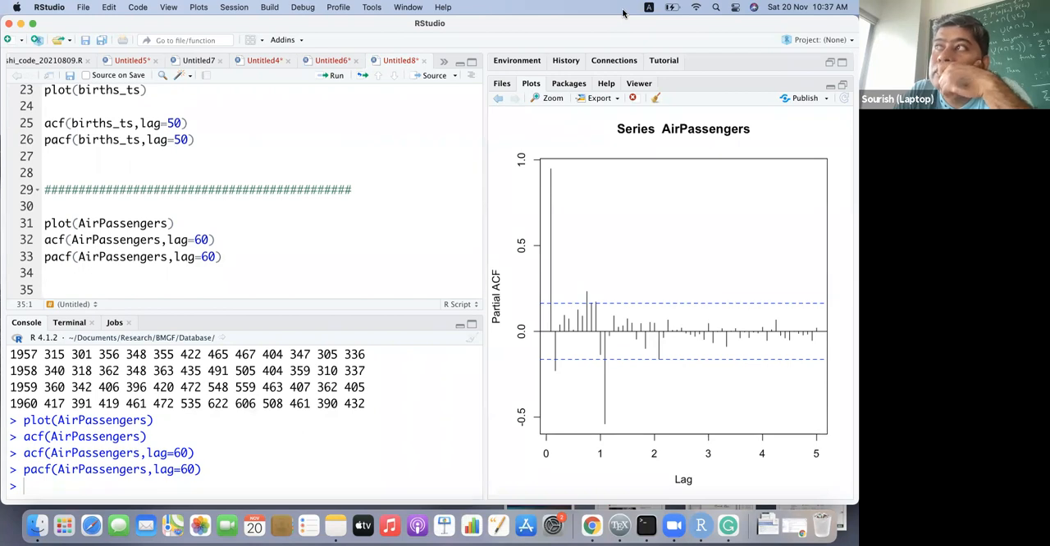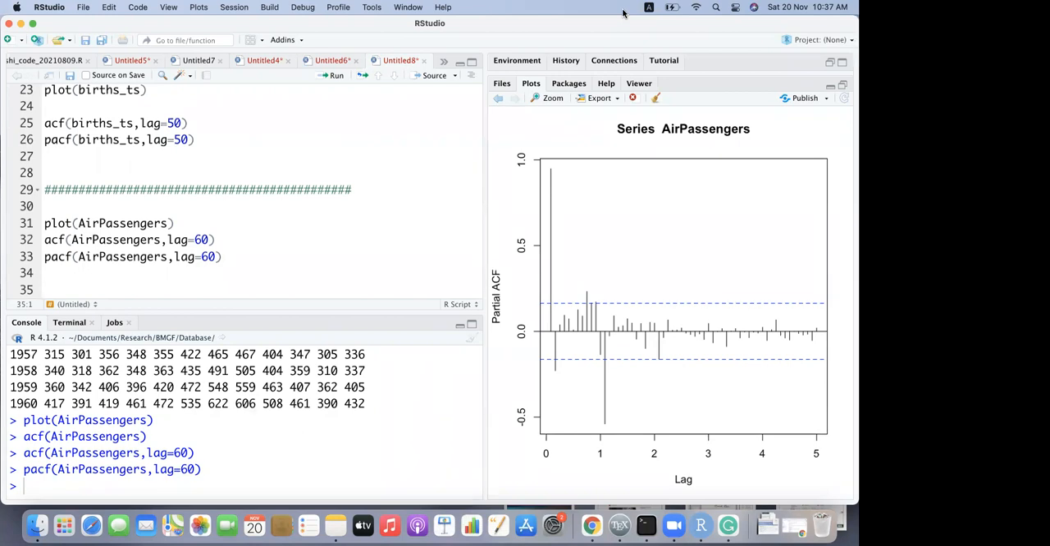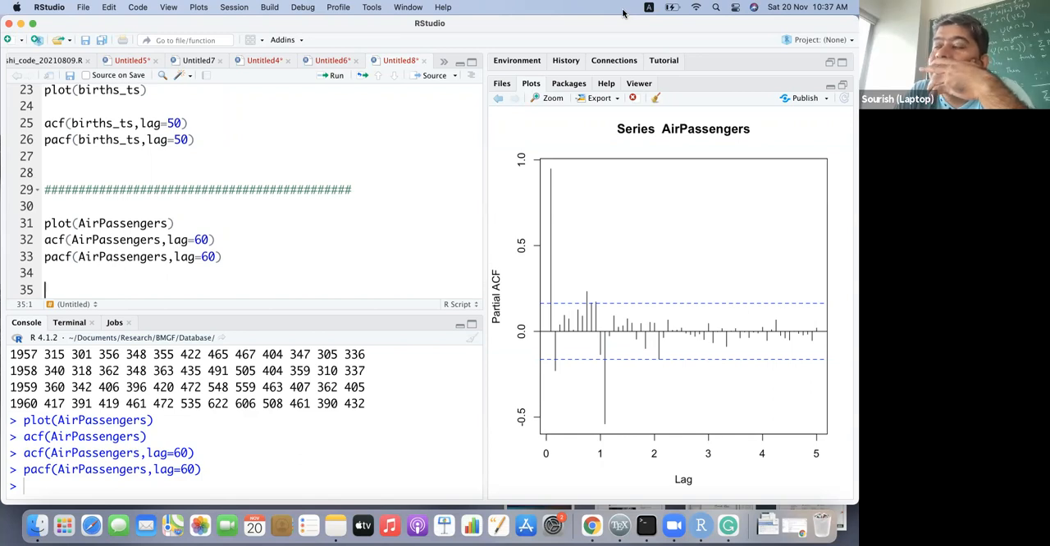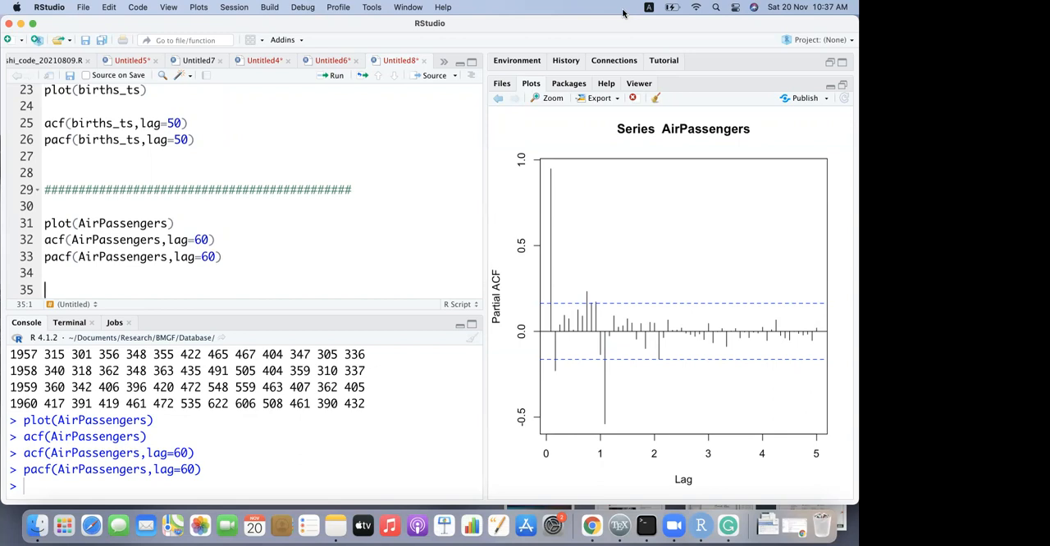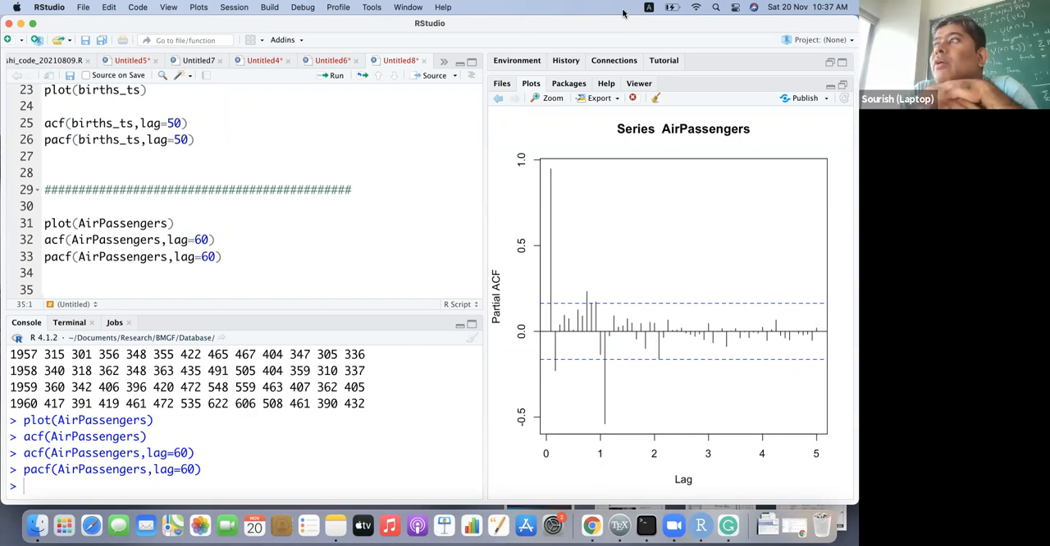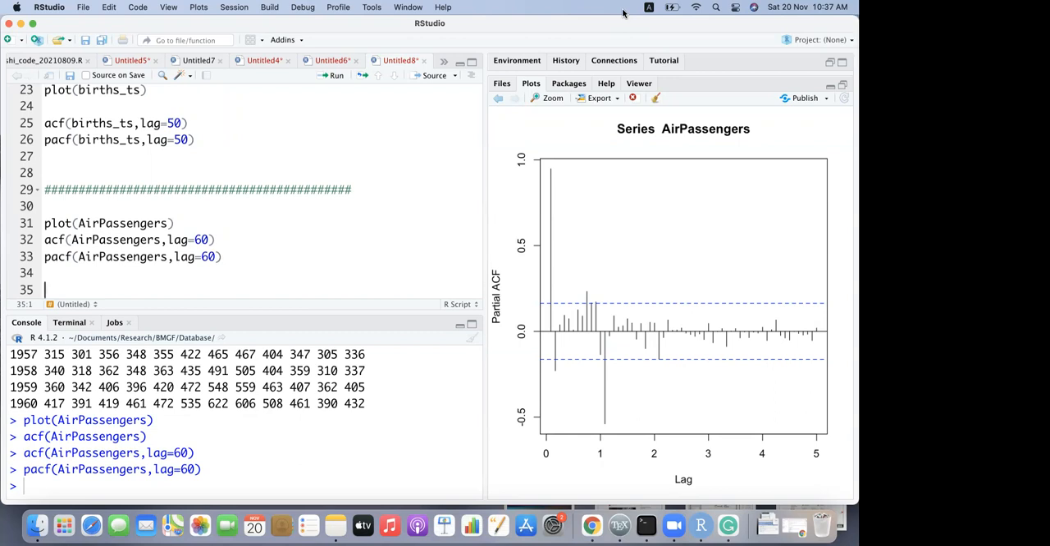And we will keep taking the difference until we get a stationary series. Then we will try to build an ARIMA or ARMA model. And then with the ARIMA or ARMA model, you will try to take a forecast, correct?